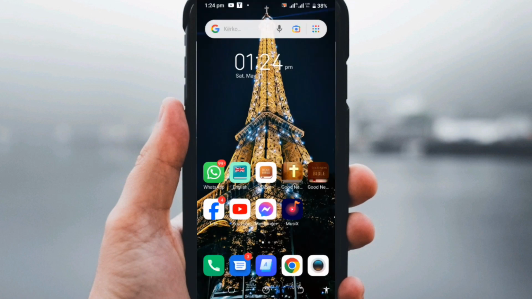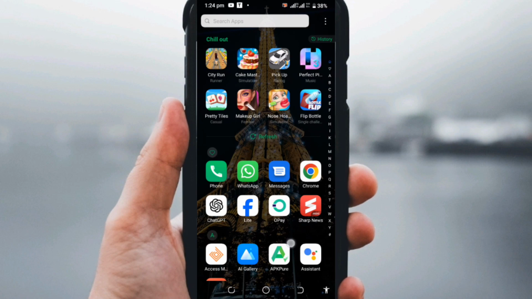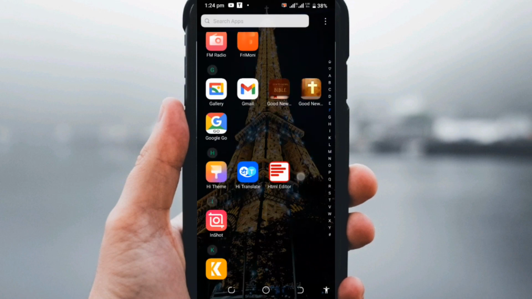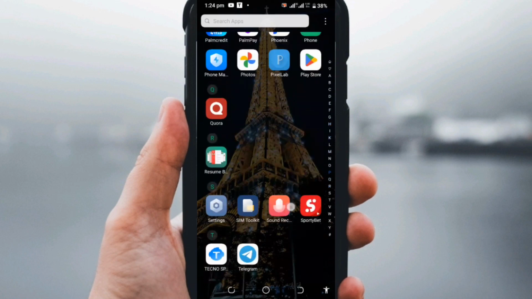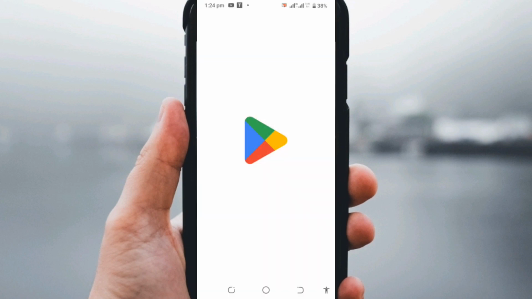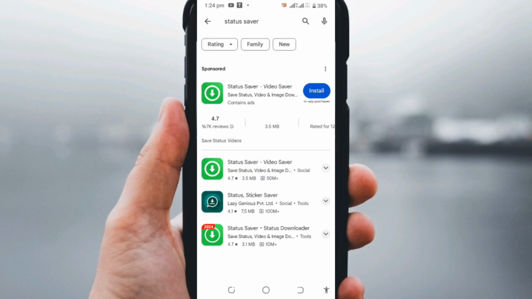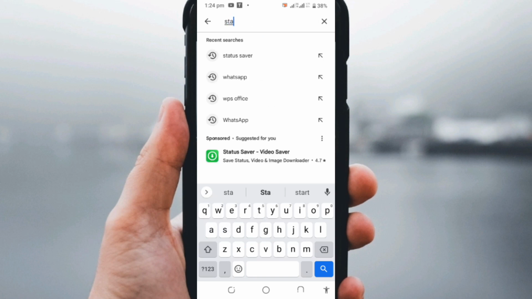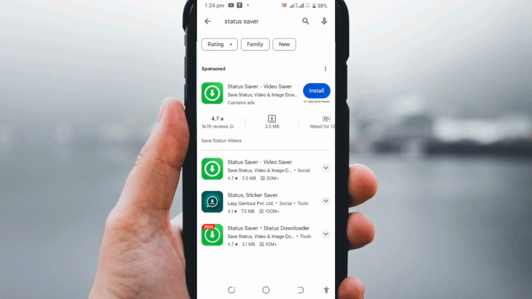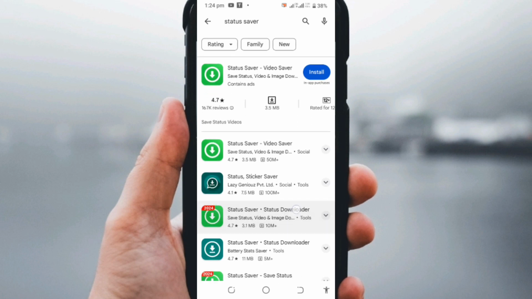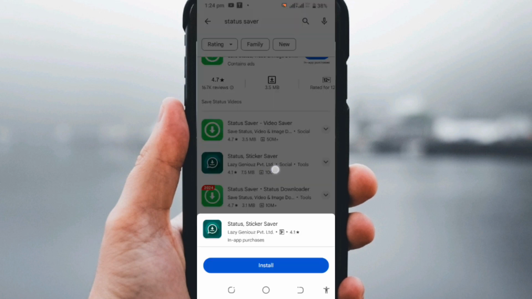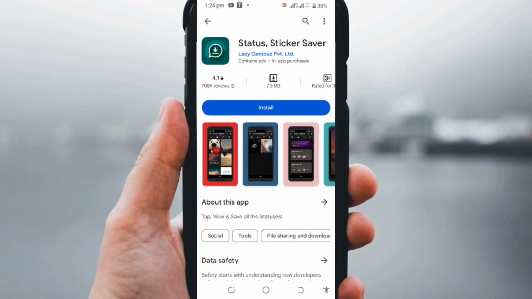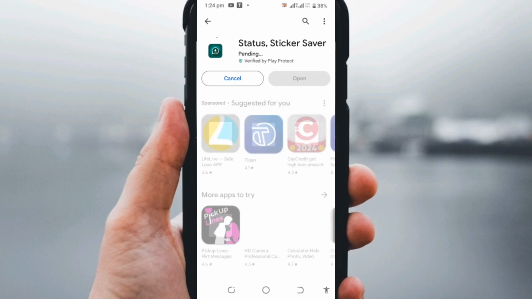So what you just have to do is go to your menu section, and from there you head over to Google Play Store, which we have here. When you click on Google Play Store, you just have to search for status saver, which is this one I searched just now, and the one we're downloading right now is this one. So we click on this status saver and then we hit install.